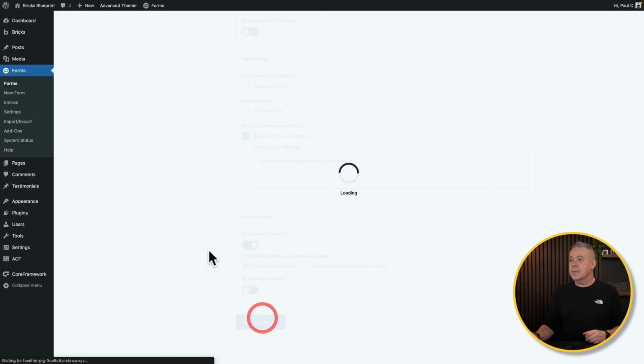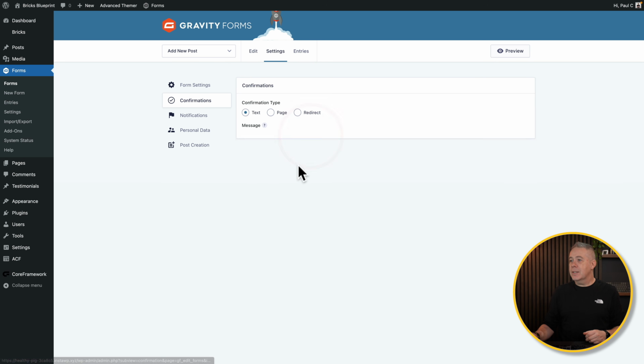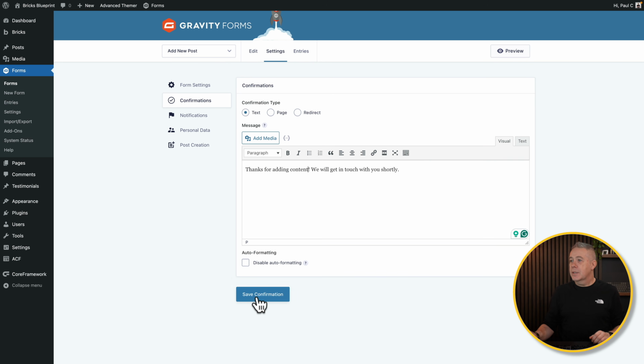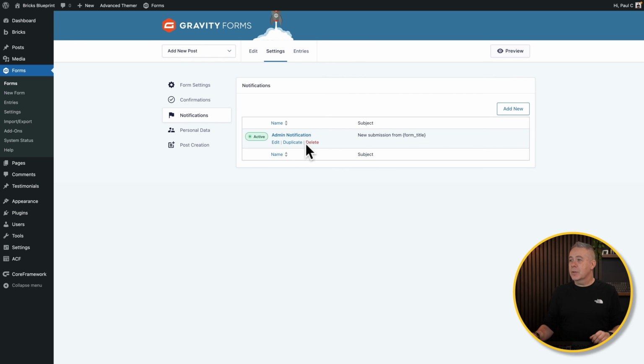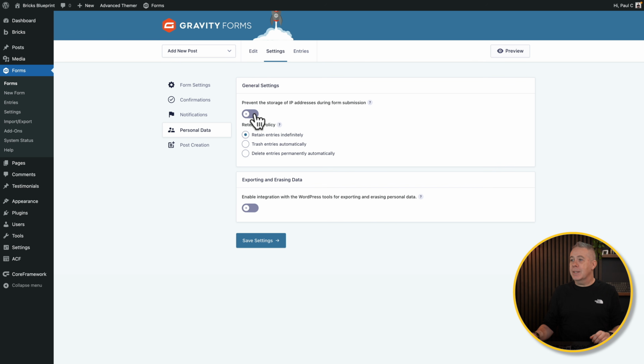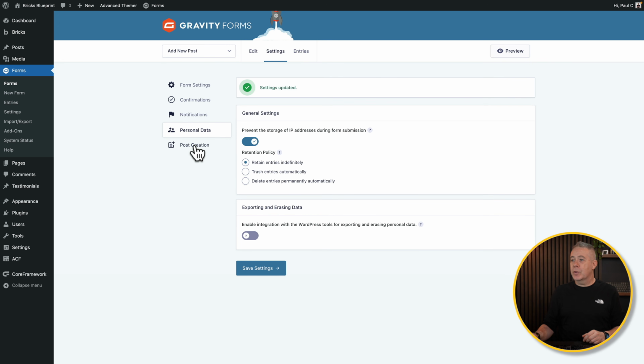Save our settings, come to our confirmations. Again, you can see we've got a default confirmation. We'll say change that. There we go. Save our confirmation. Again, notifications is all set up. So you can see we've got an admin notification, personal data information. So again, we'll say prevent the IP storage. We'll leave the retention policy as it is. Save our settings. Pop into post creation.